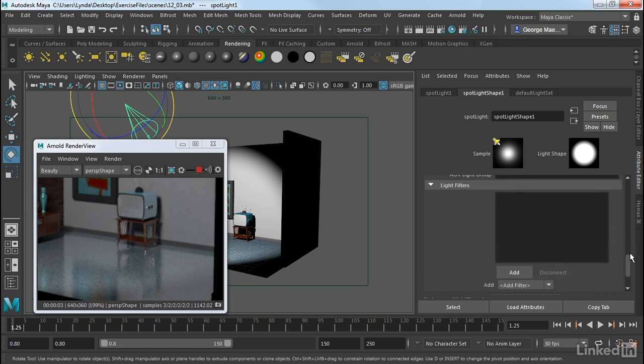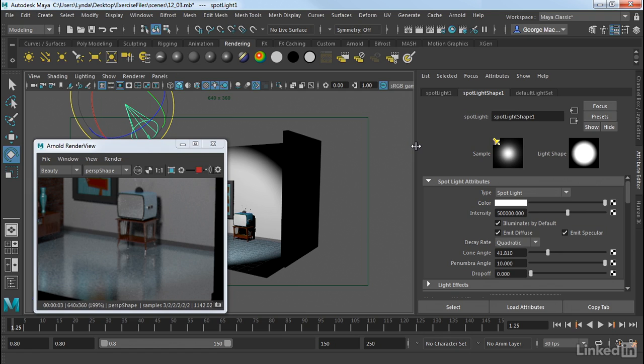Then further down, we can do things such as light filters, which allow you to control the light by adding filters to them. Hopefully this gives you a little bit of insight into how to use standard Maya lights as Arnold lights. Now remember, the key factor here is the decay rate. You want to set your Maya light to quadratic.